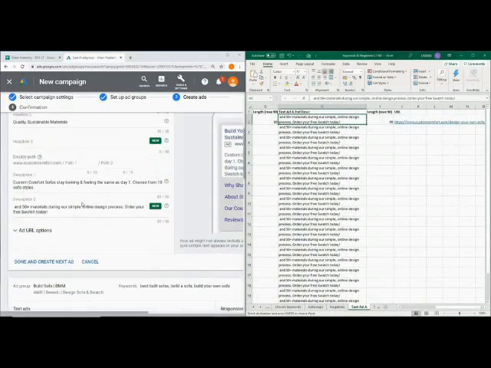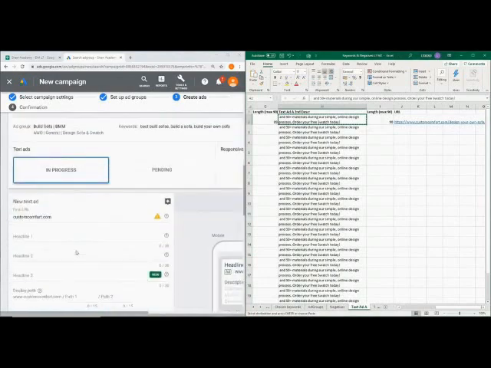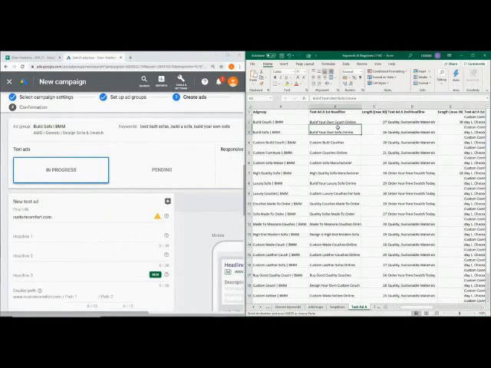Then instead of saying done and create next ad, we scroll down to the next ad group and add that text. Build your own sofa online. Quality sustainable materials.